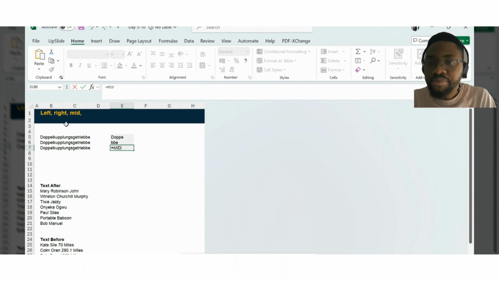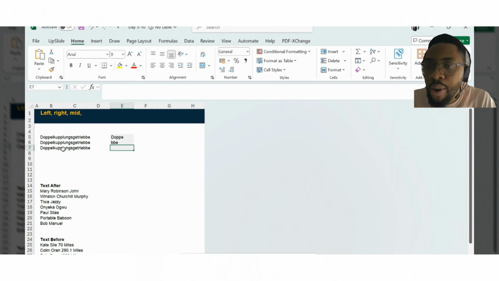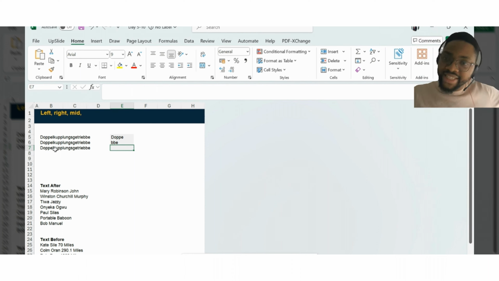For mid, you have to define what your mid is. So let's say my mid is the sixth character, and from the sixth character I want the next four. Or let's say my mid is the seventh character, and from the seventh character, give me the next three. That's mid.